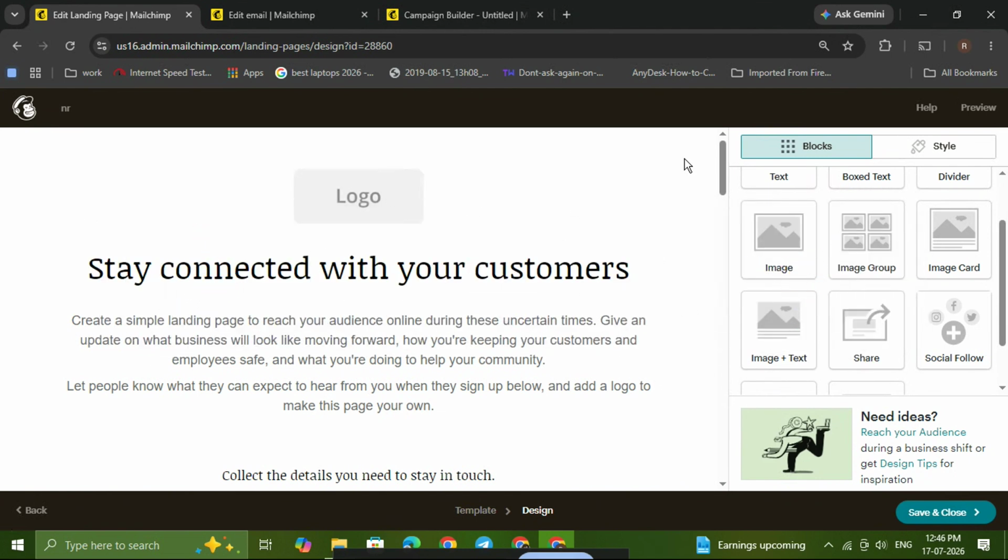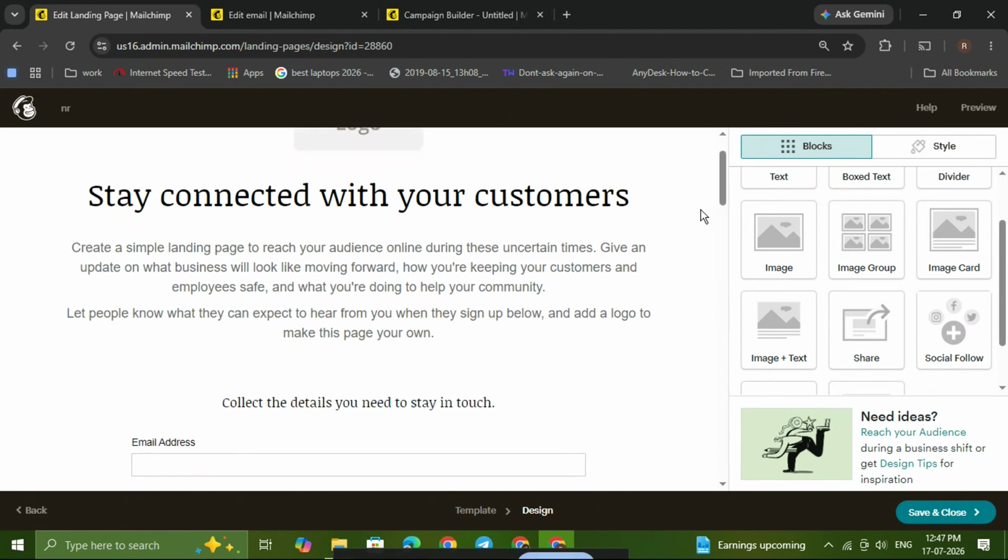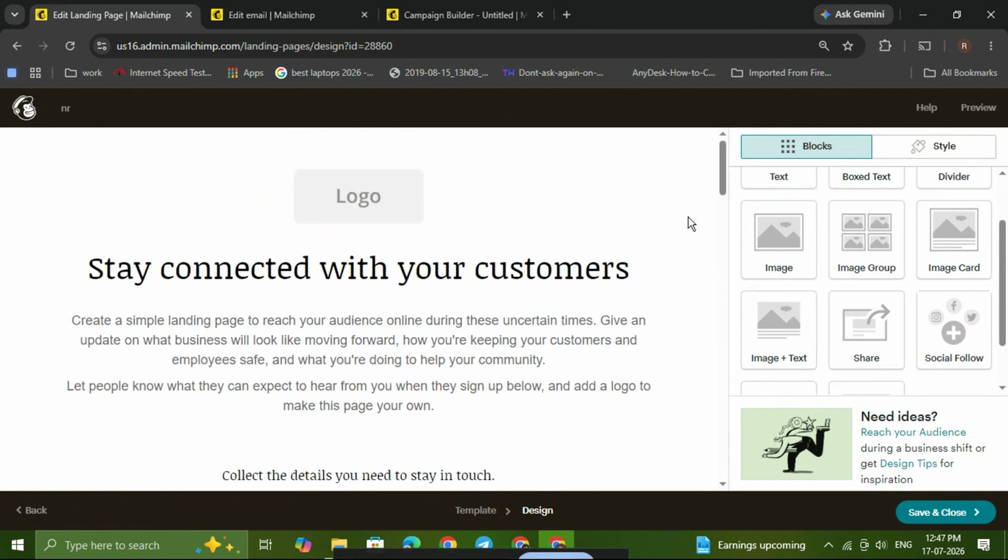Alright, let's jump in. First, log into your Mailchimp account and open the landing page you want to edit. In this example, we're going to the landing page design area where the content blocks are already available. Once you're inside the editor, look at the panel on the right side of the screen. This is where Mailchimp keeps the blocks you can drag into your page layout.